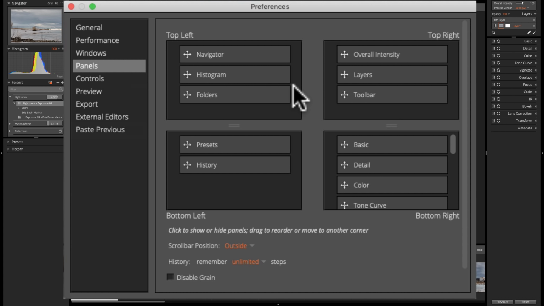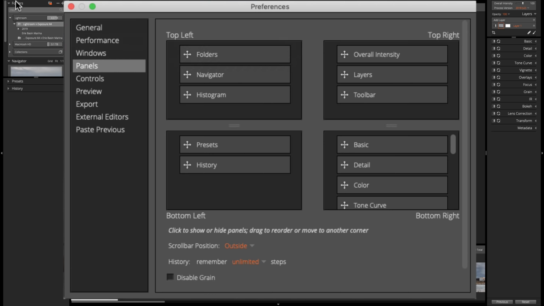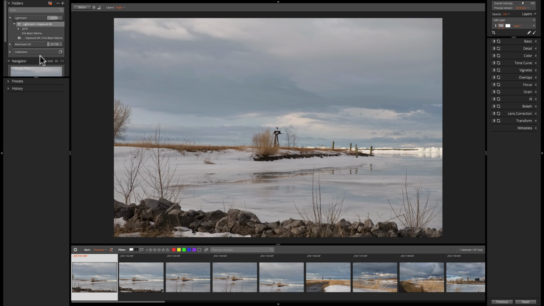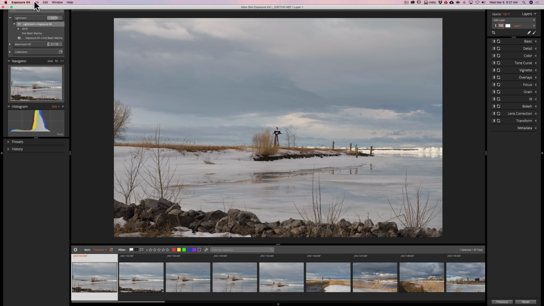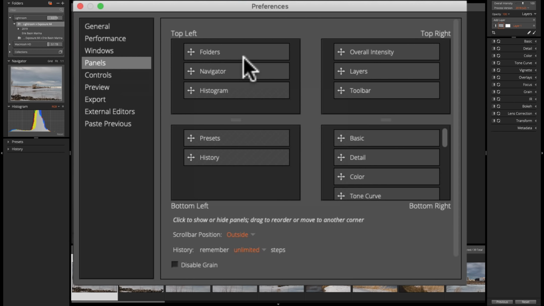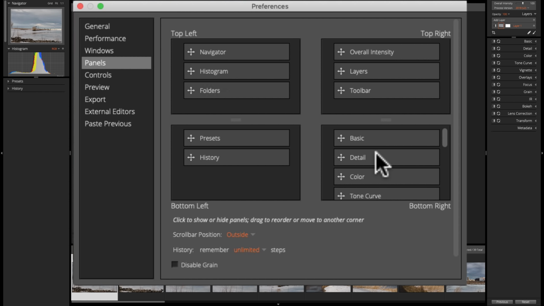Well, you could change where these things are, meaning, let's say I want Folders at the very top. All I need to do is click where it has these four arrows and drag it to the top. And you'll notice now it's at the top. If I go back over here, pull it down a little bit, we have Folders at the very top, then Navigator, then Histogram. So you could rearrange the order of these by going to the Panels tab that's in the Preferences dialog box. Now if I want Folders back down at the bottom, I could do that. So you could reorder any of these.